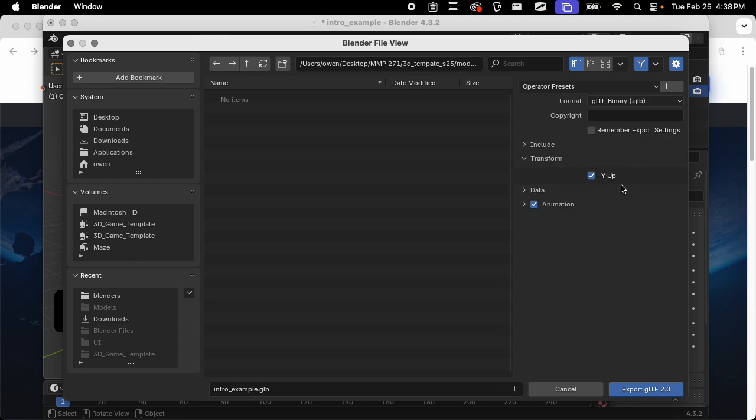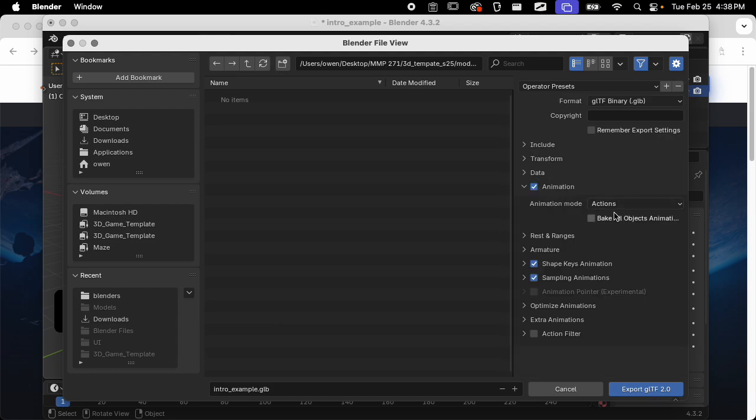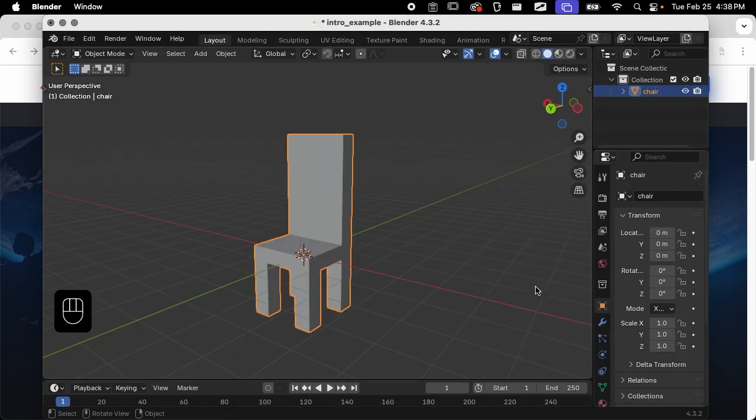For the transform, there's this option to do +Y up. This just translates Blender's 3D spatial setup to what's more typical in game engines like Godot. With the data, there's a bunch of stuff in here. You could get rid of this stuff, but we don't really have any of this stuff, so we're not really worried about it. And then we don't have any animation, so you can leave this on. It's not really going to matter. Okay, so then we're going to click export.